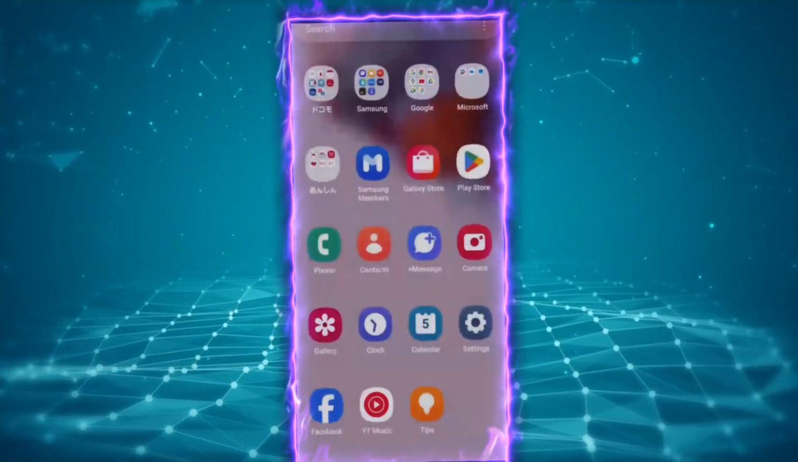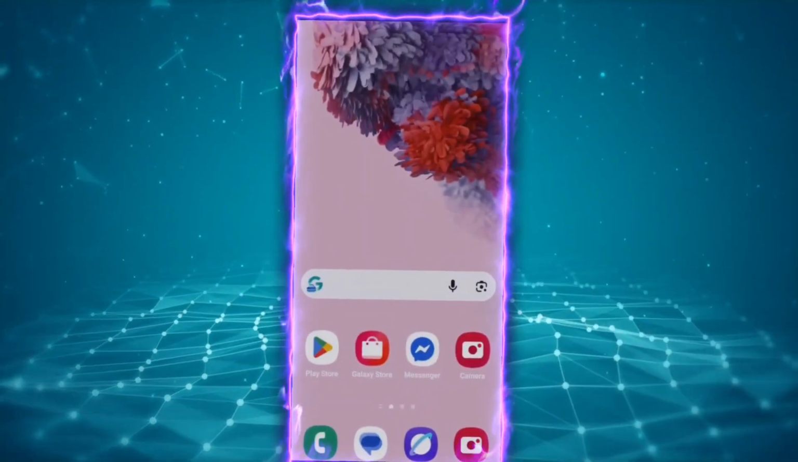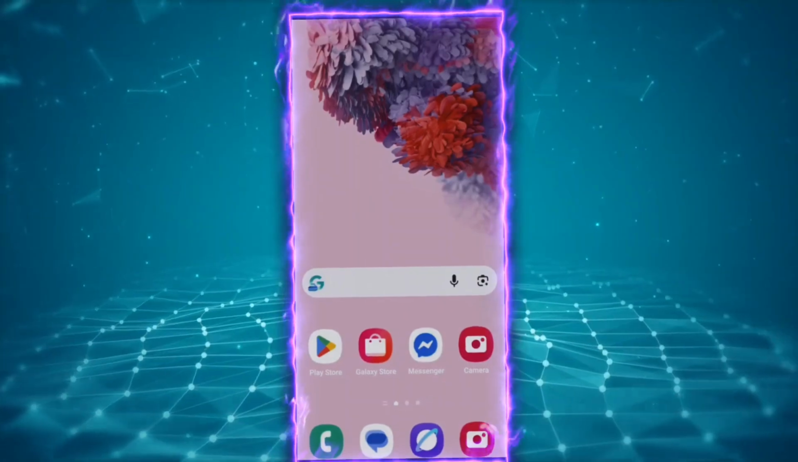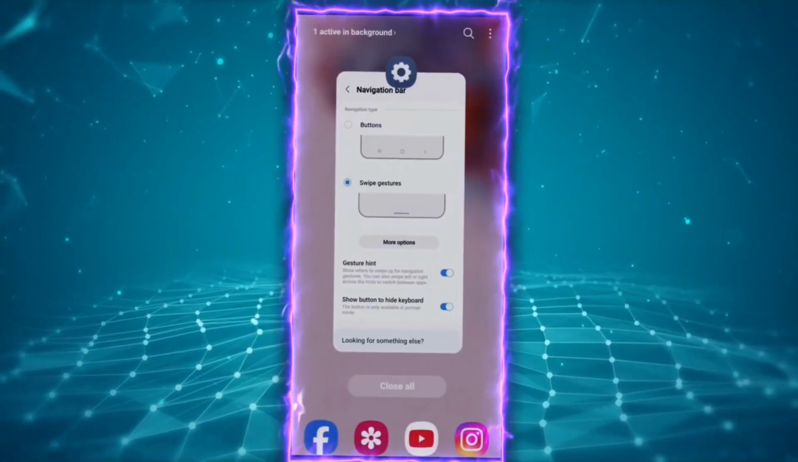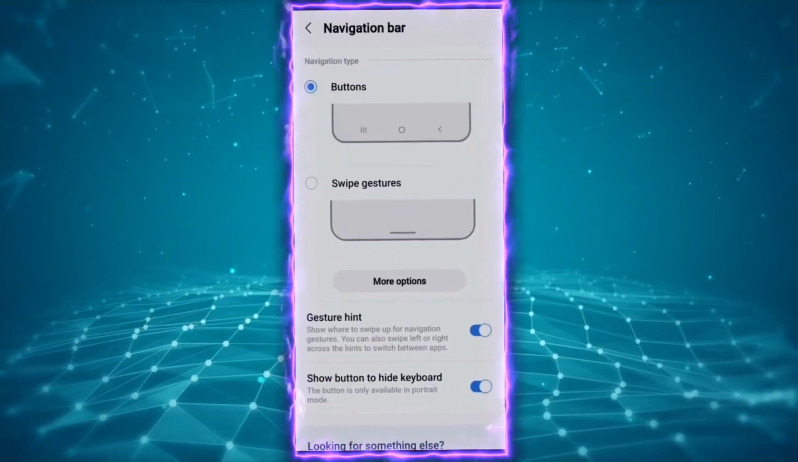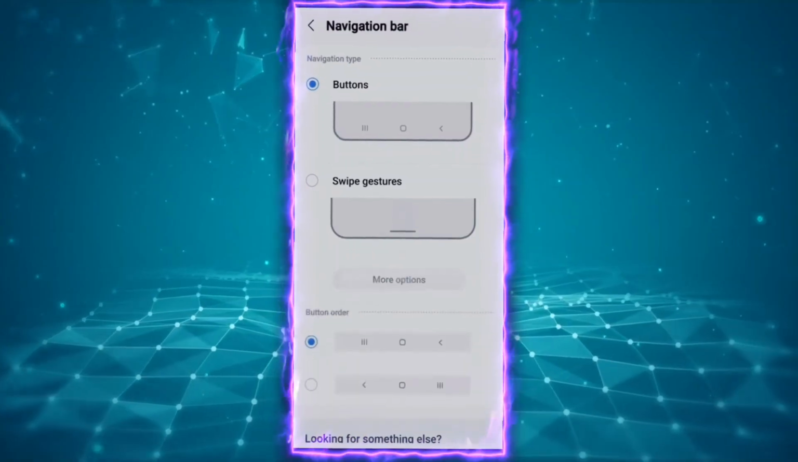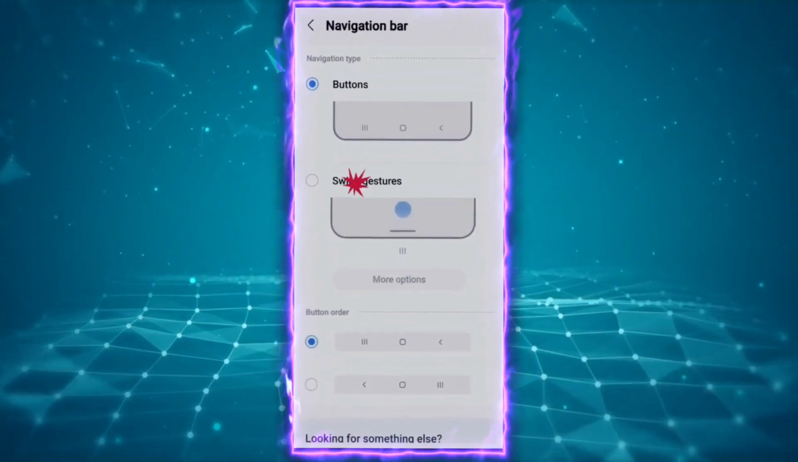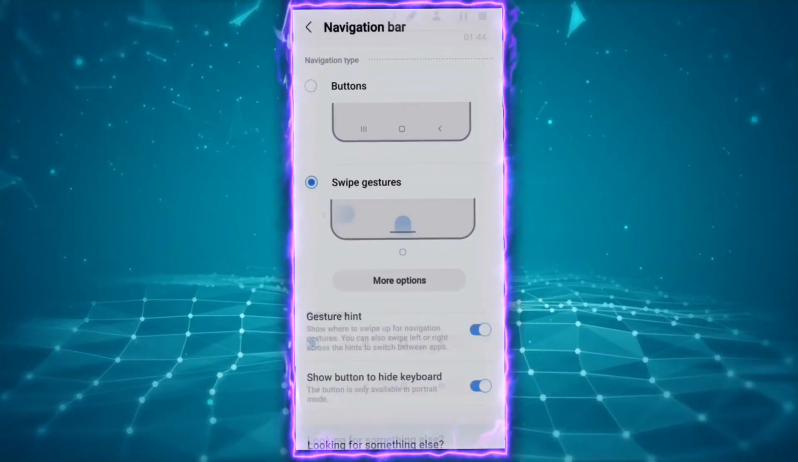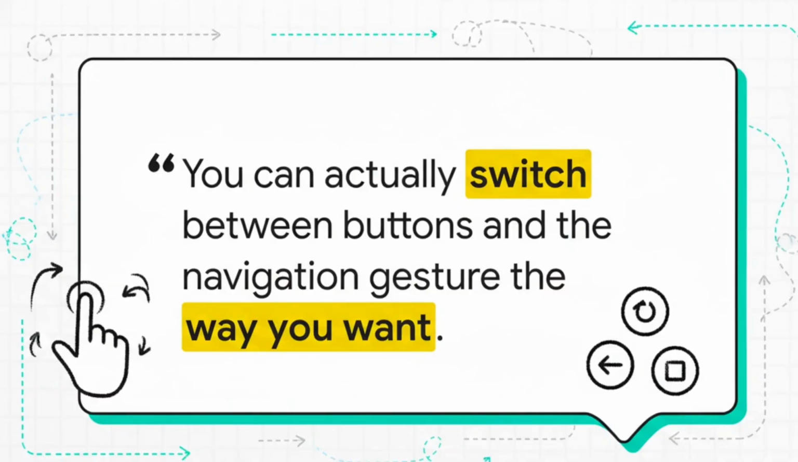But here's the most important thing to remember. You are not locked in. This is not some permanent high-stakes decision. So don't sweat it. If you try out gestures for a week and decide, nah, I miss my buttons, it's no big deal. You can switch back and forth as many times as you want. It's all about playing around and finding what feels right for you.